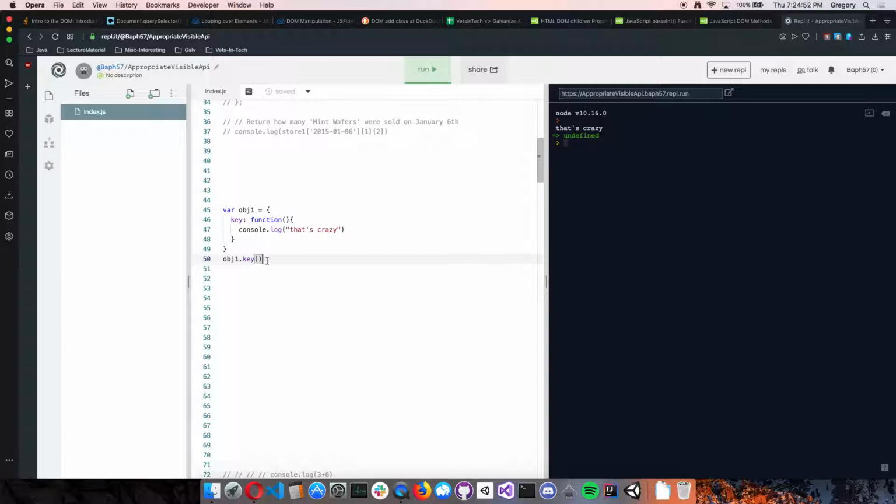That's what these parentheses mean: I'm calling this function. That's why we can do things like dot length, and right there it's calling that method, calling that function, right? So I just said, take this variable, go to this key, and call it. So what is the value of this key? Well, it just so happens to be a function, so we called that function. And what does that function do? It console logs. That's crazy.